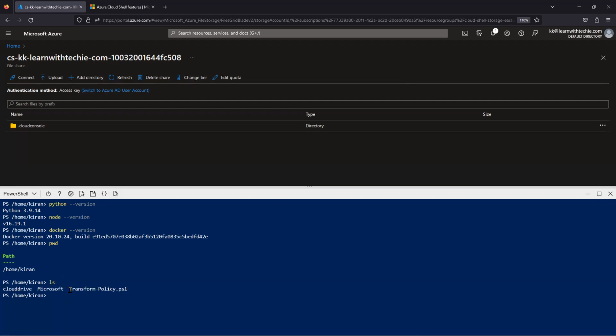ls, where is the file? This is the transform policy iPhone PS1. So I want to edit this PowerShell file. Here the open editor is available. You can click on it and we can identify the file. Other than that, from this console, type code, space, dot, slash, and the name of the file, and click enter. And let's wait.